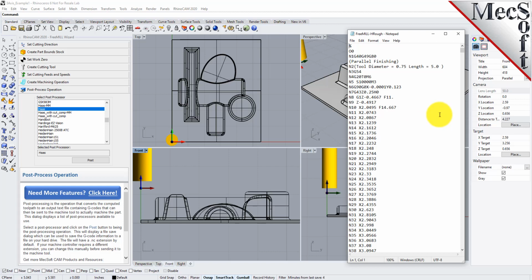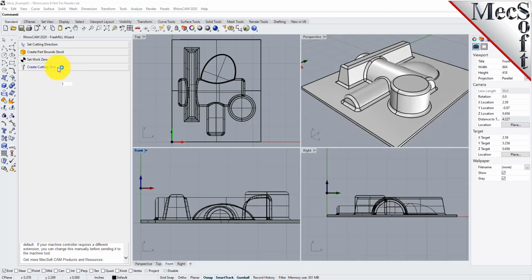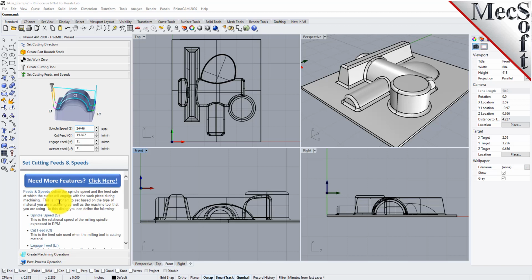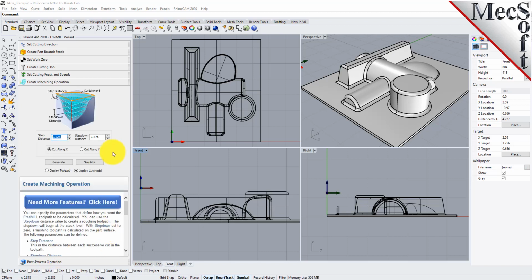So now once we did our roughing operation, we can go back up into the cutting tools tab and choose a ball mill. Let's make this a 1/8 inch ball mill that we'll use. We'll use the same flute length and the same tool length, and we'll skip down and use the same cutting feeds and speeds. For the machining operation tab, we're going to change the step distance to 0.02, so it's a finer step over. And then we'll change the step down to 0, so we're going to just machine it right on the surface.